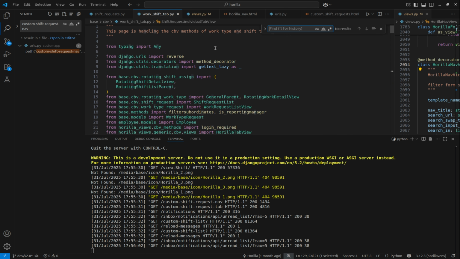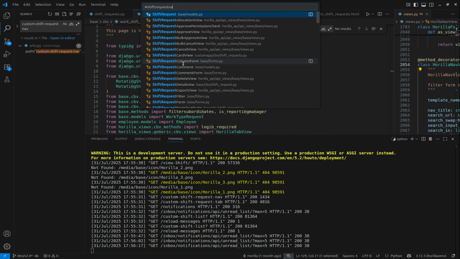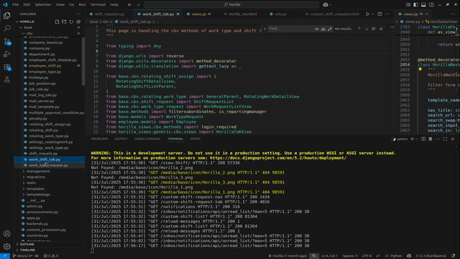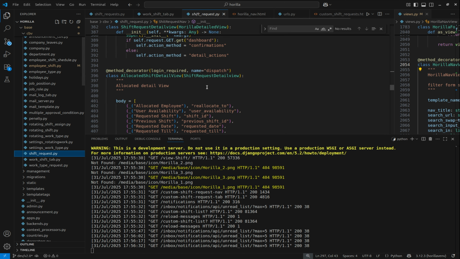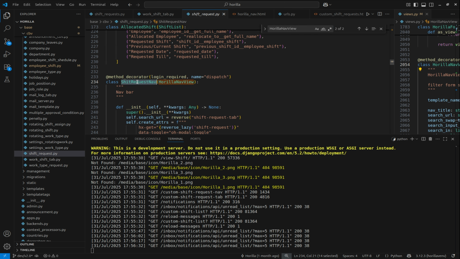Okay, this is not the actual one. Let's search again. Shift request navbar. Okay, it's the work type shift request. Control navbar, or the navbar view is over here. Okay, it's the shift request navbar.